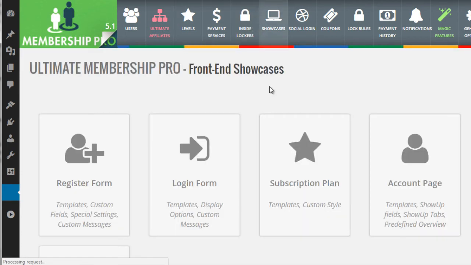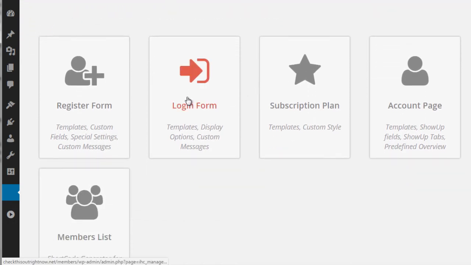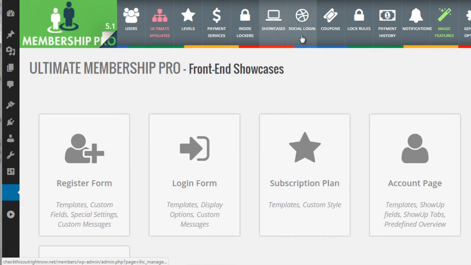And then of course we have showcases, which I said earlier, all this does is it allows you to create the templates and change the design and the CSS style of the register form, the login form, the subscription plan, and all these other options here.